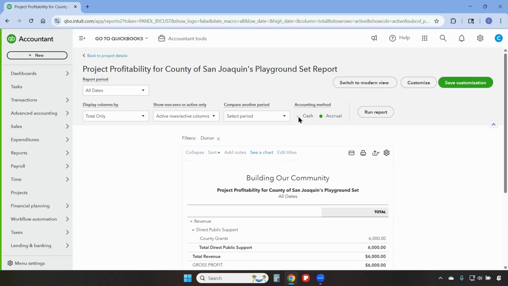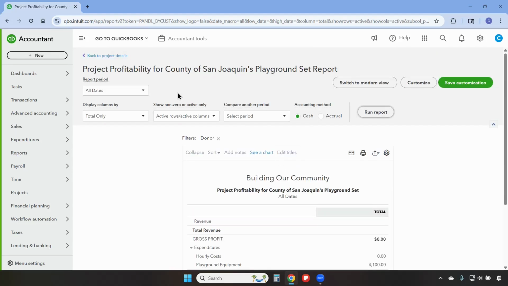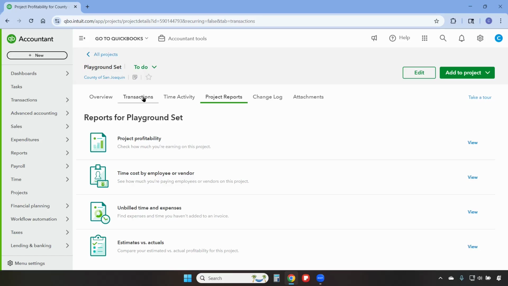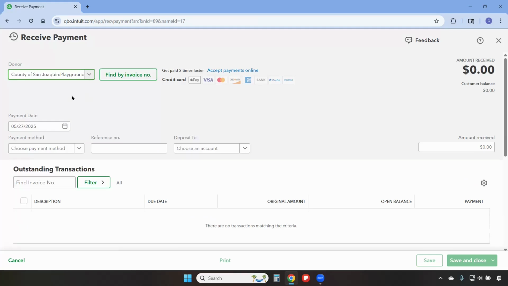And if I switch the accounting method to cash and run the report, you'll see that the total revenue disappears. That's because we haven't recorded the money that we received from the County of San Joaquin. So let's do that now. I'm going to click on Back to Project Details, and then Transactions. Here we have all the transactions recorded to date. And for this particular grant, I'm going to click on Receive Payment.